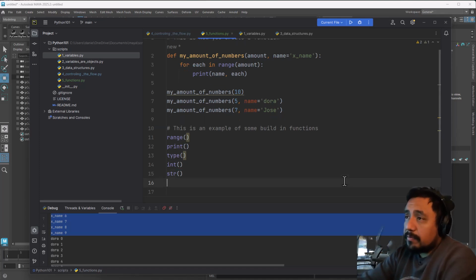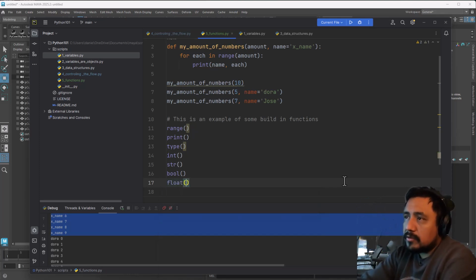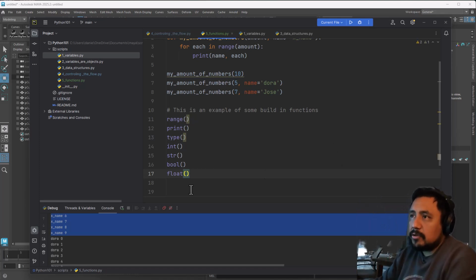Also, there are other built-in functions that I maybe disregarded, like bool. This is just a boolean, it's like string, int, and maybe float. Also, I haven't used float. This is just to define a float number that has decimals. I think I have also used that one.